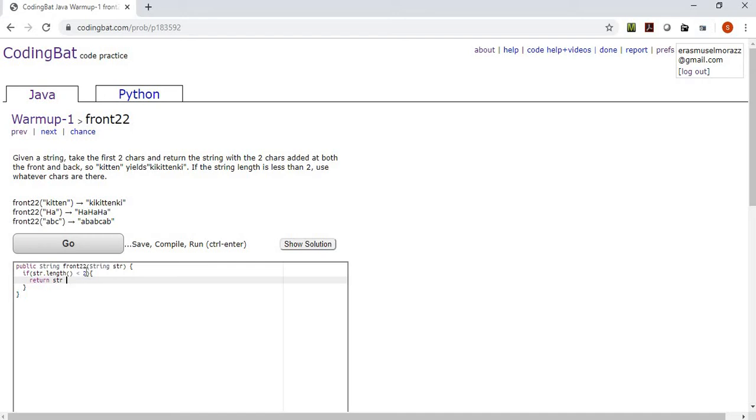Actually, we can use less than 3 here, because if it's 2, it comes out to the same thing, right? String, string, and that's it. Else, now we need to grab just the first 2 characters, so return string substring and the first 2 characters plus the entire string, however long that might be, and then string substring again, and that should do it.